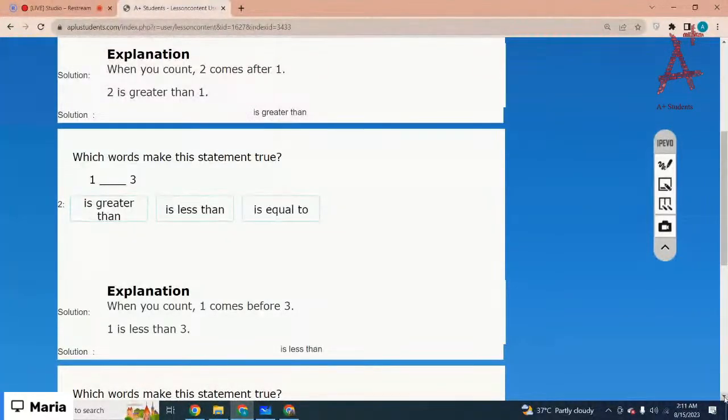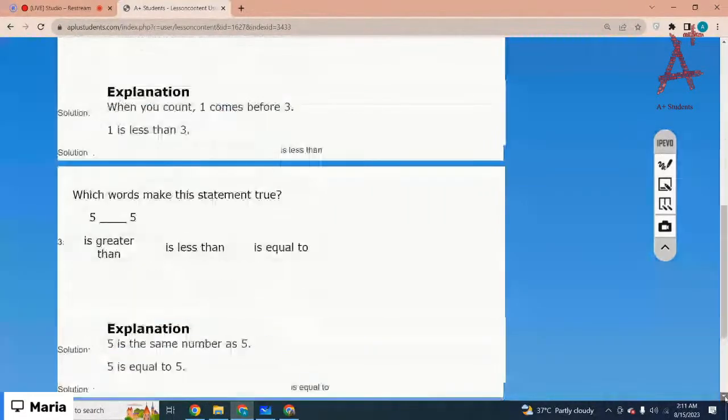Okay, the next one is which words make the statement true? 5, we have to compare 5 and 5. So which is the correct option? They both are exactly equal, right? 5 is the same number as 5, so that means they are exactly equal. So 5 is equal to 5.